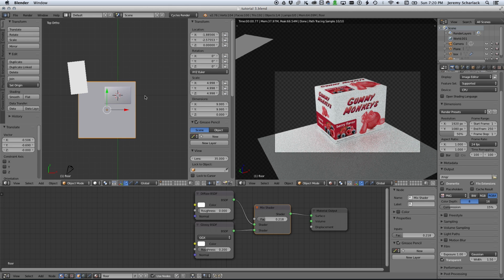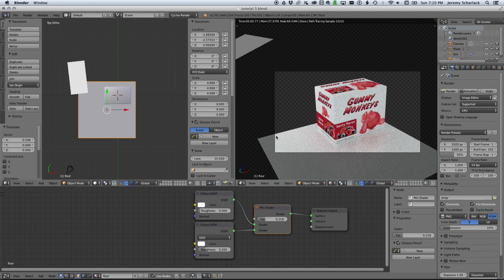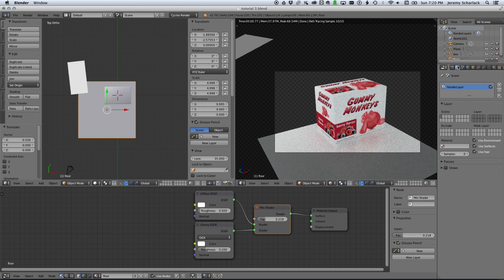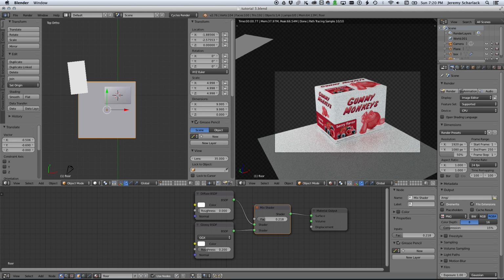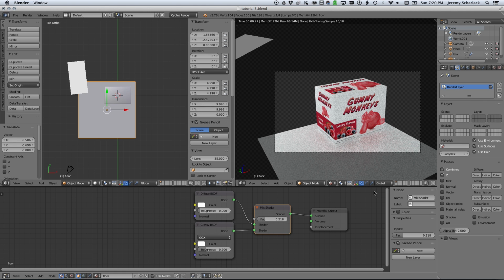And then I am ready to render, almost. One thing I do want to do is separate this package from the floor and the rest of the scene. There's a couple of ways to do that. They all involve the render passes. One of them involves the object index, and one of them involves the UV. I'm going to use the UV because I find this a nice, easy way to do it. So let's render this, and I'll show you how it works.